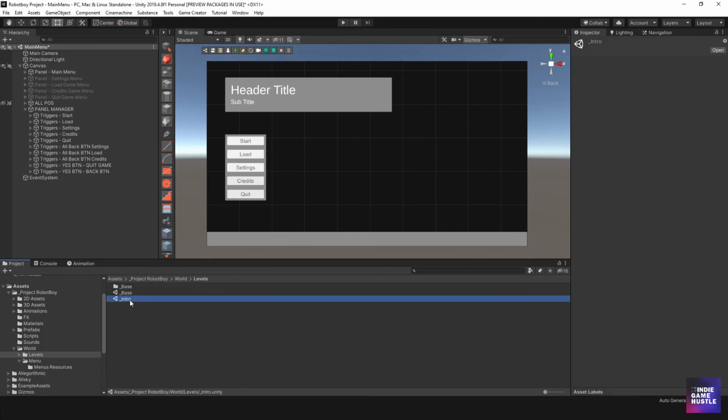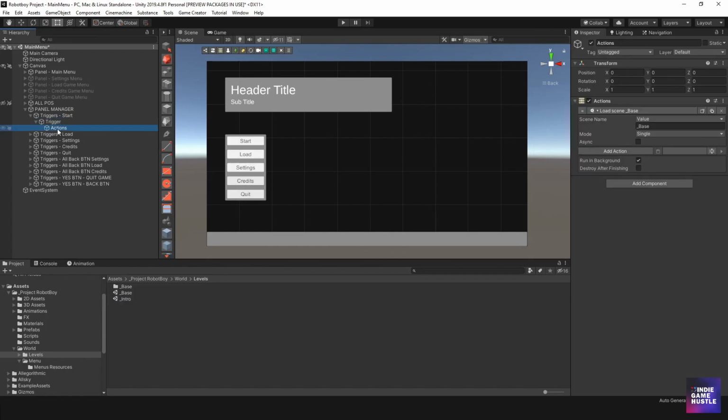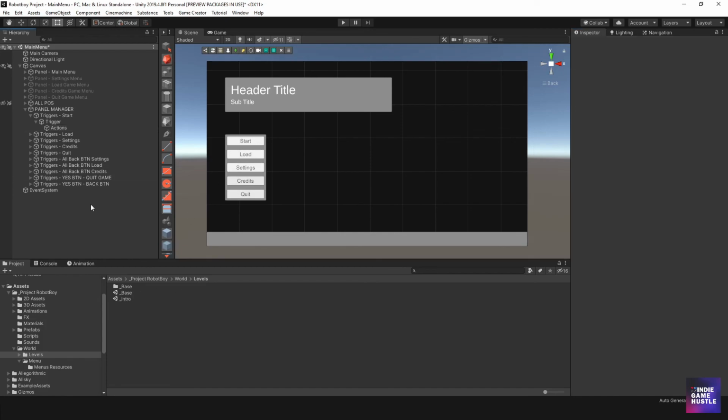We're going to take this name, underscore intro, copy it, and go to the trigger for start. We're going to go to the actions for that, and simply replace it with this. Boom, just like that. All right, great. So now we're going to go from here to that scene when we hit the start button.